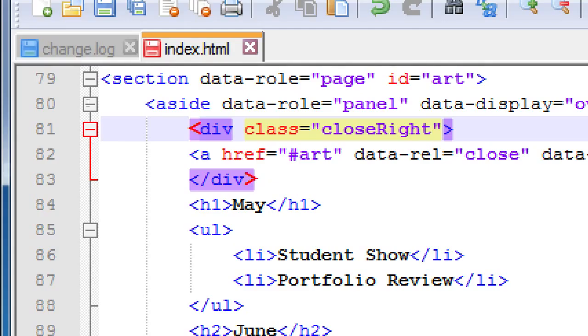So instead, we're going to use CSS. I'm going to add a class to the div. And remember, a class we can reuse multiple times per project. And that's what we might want for this close panel, this close icon. So I made up a class here, closeRight. It could be anything we want, but closeRight popped into my head, and it seems it'll probably work.